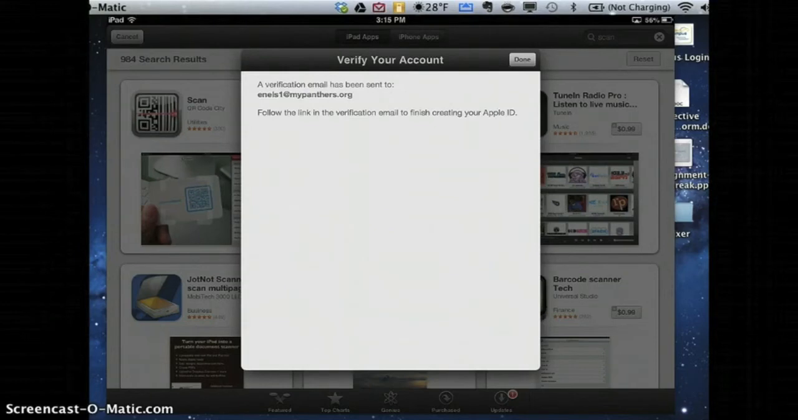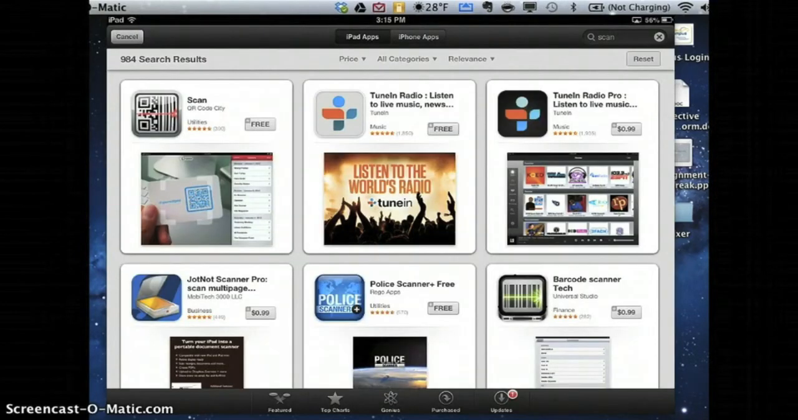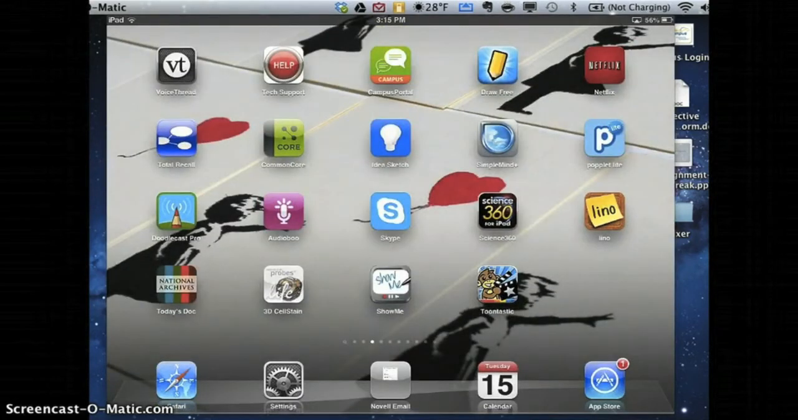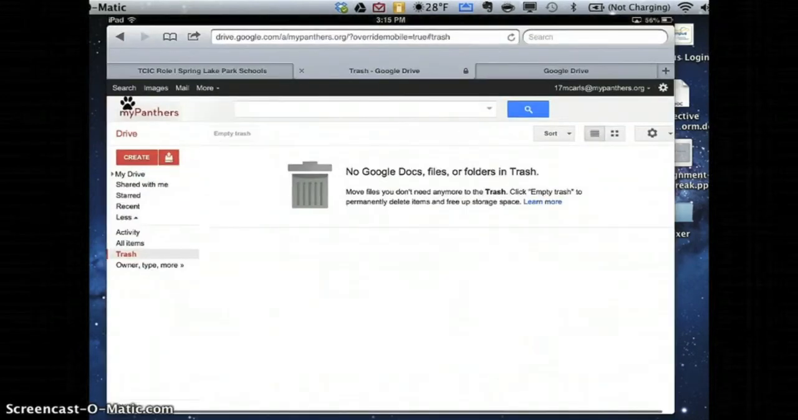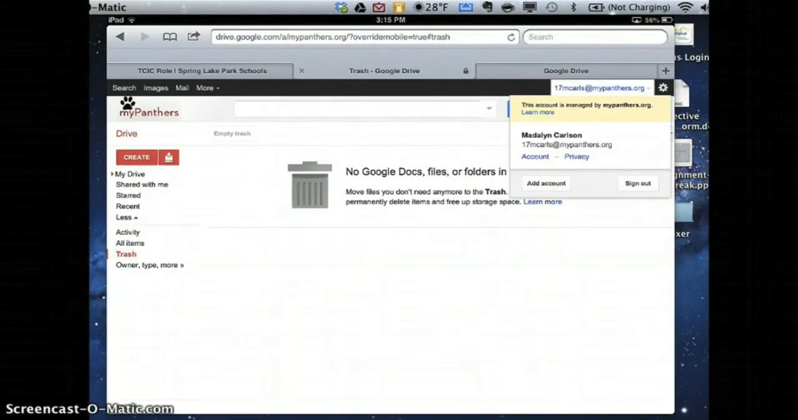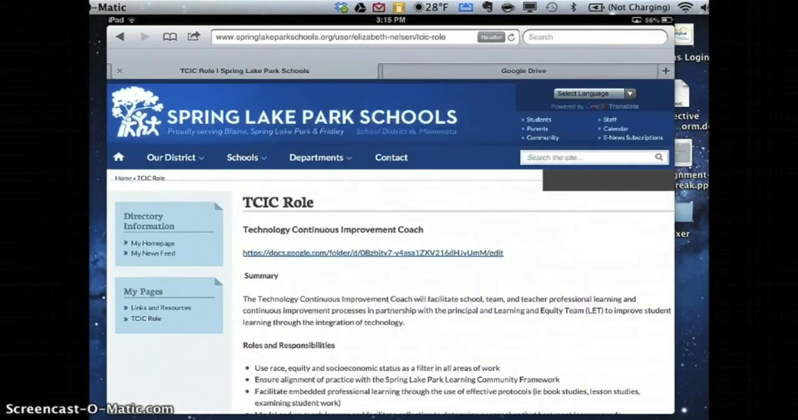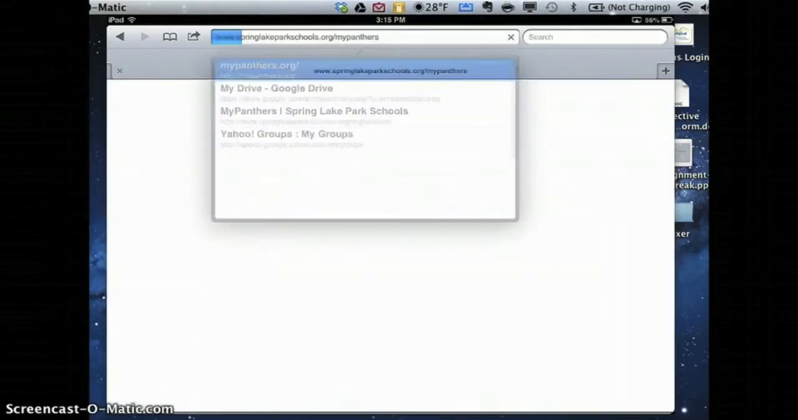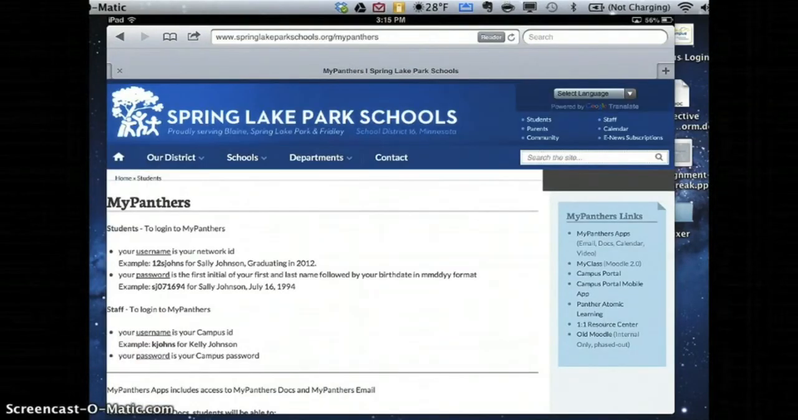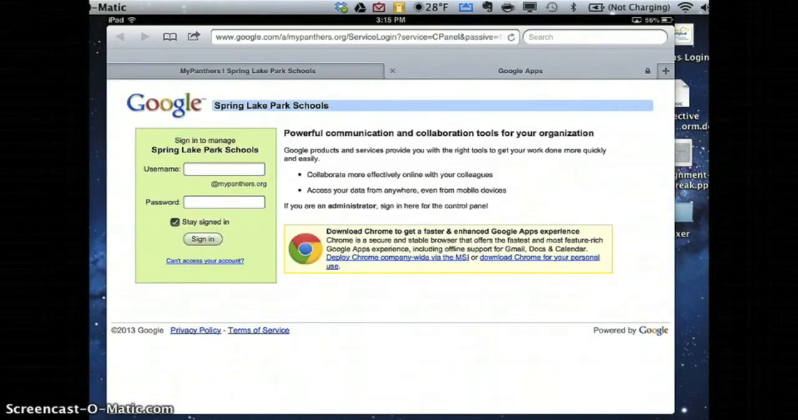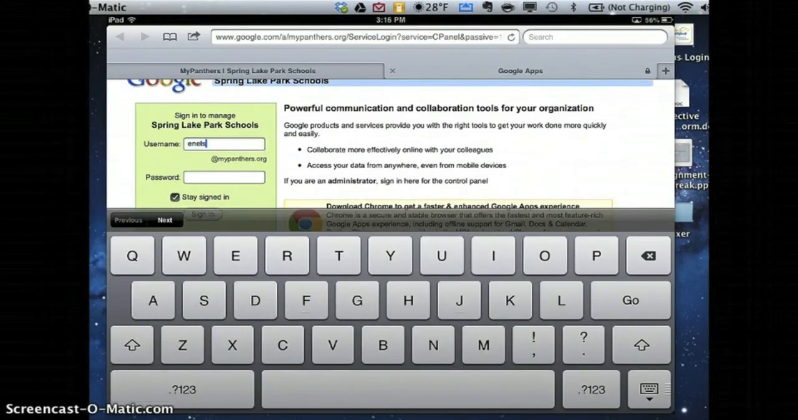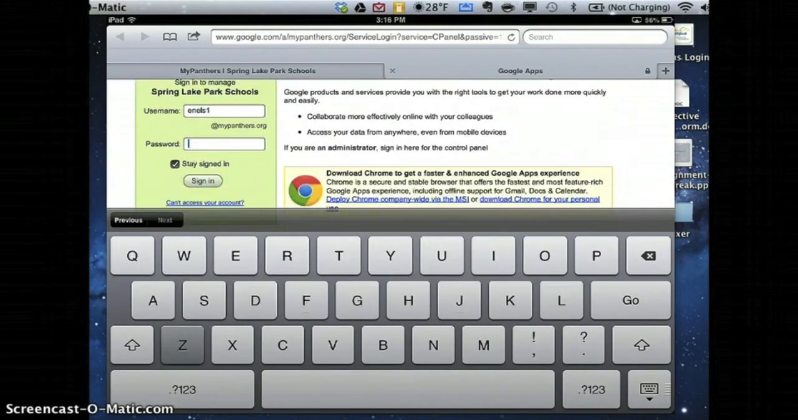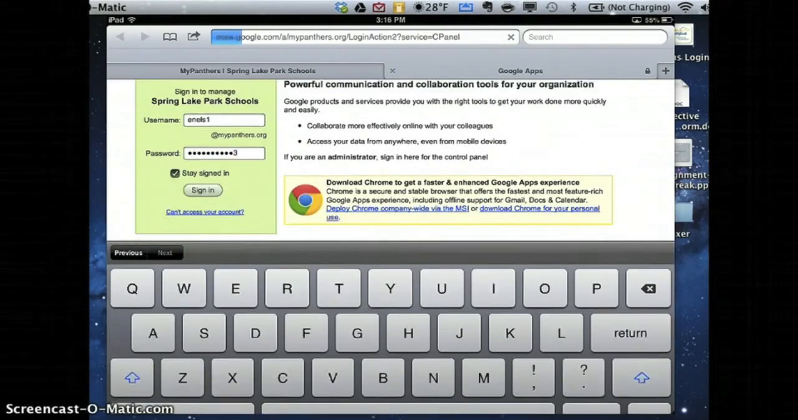And then finally it says a verification email has been sent to. So what we need to do is enter your My Panthers email address so that we can get that verification email. So I'm going to open Safari. Sign out here. And I'm going to go to mypanthers.org, My Panthers apps. I'm going to enter my Panthers username and my Panthers password. Sign in.